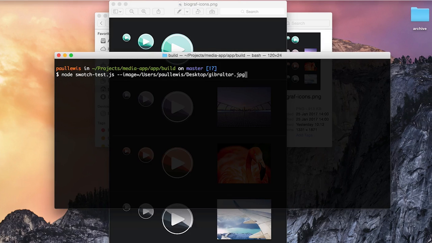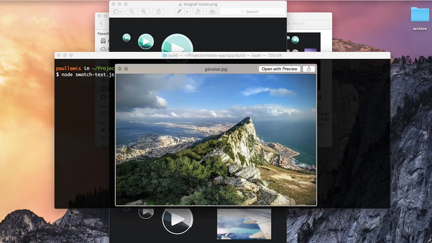Node swatch test. And then I've got this image here that I took of Gibraltar when I was there. It's a very nice place to go and visit. It's quite small though, I think it's like a mile long or something, but I really enjoyed it.